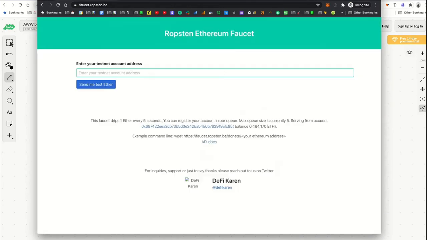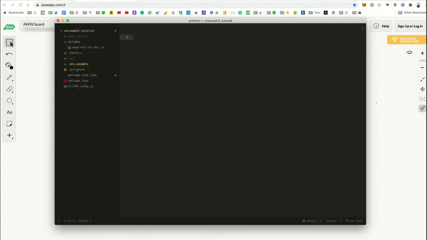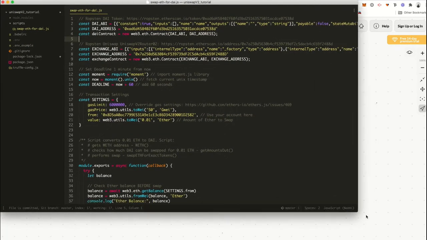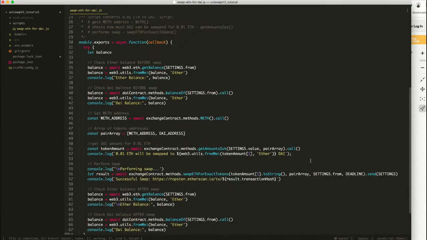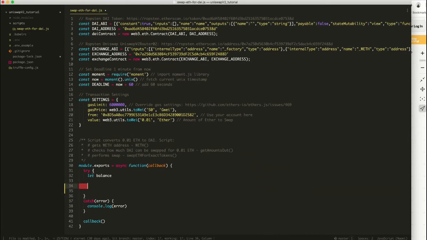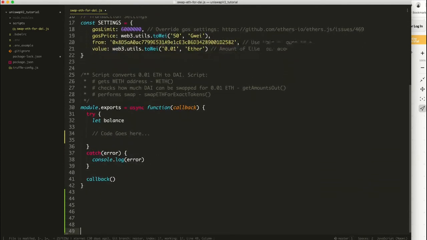So next what I want to do is go ahead and go over the code for this, because there's a lot to do here. So go inside the scripts folder and then go to swap ETH for DAI. I'll go ahead and make this bigger so you can see the code better. And what I'm going to do is take out all of this stuff, because this is really going to be the code solution. But we'll just say code goes here. I'll bump this up so you can see it better. Basically, the code's going to go here.